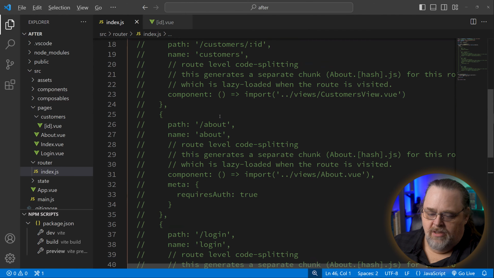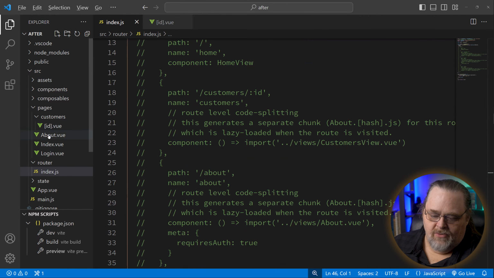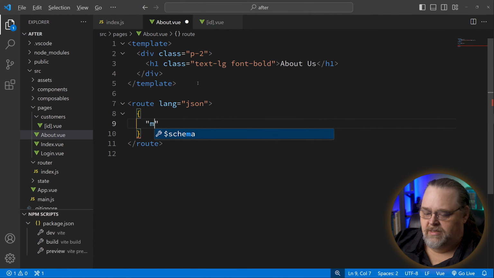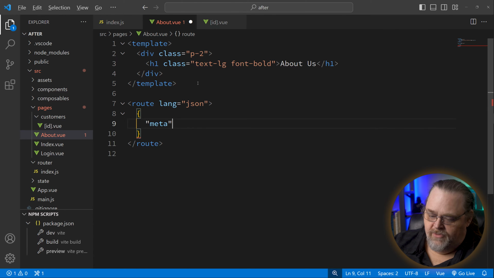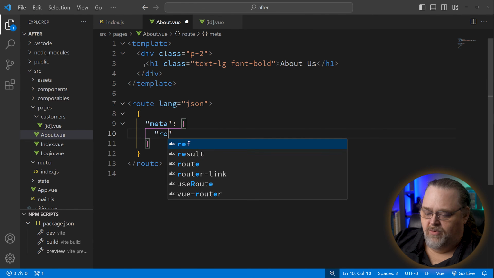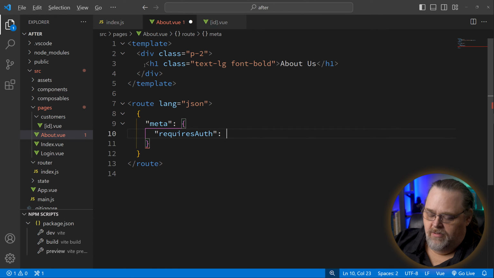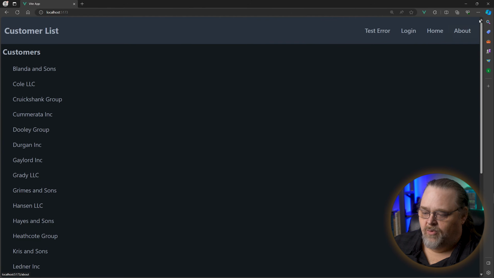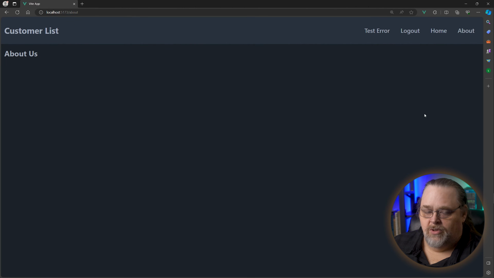Pretty standard. The way we do this is actually in about, we're going to create a new section called route, and I'm going to define it in JSON, and I'm going to say there's going to be a meta object in it. So this could contain more data, but these are attached to the route, and then requires auth true, right? And so this way they become self-describing as well. What happens if we come back here and go to about now? It's going to the login page. Okay, it says we're logged in because it says log out. Should be able to go to the about page because we're logged in.